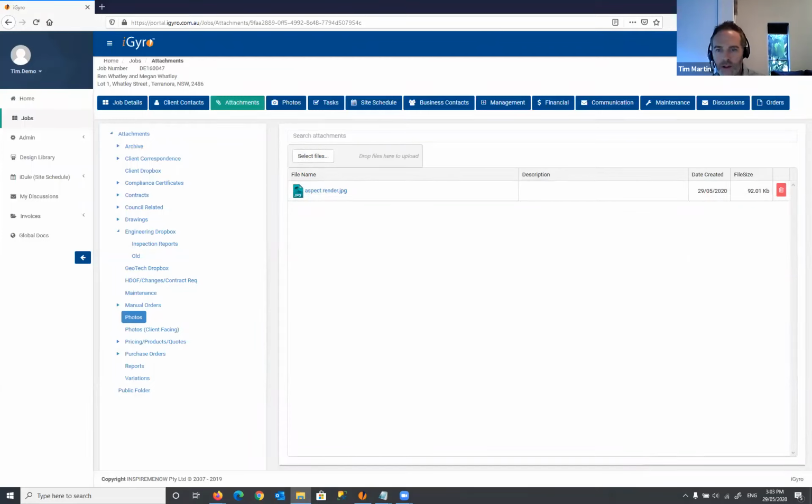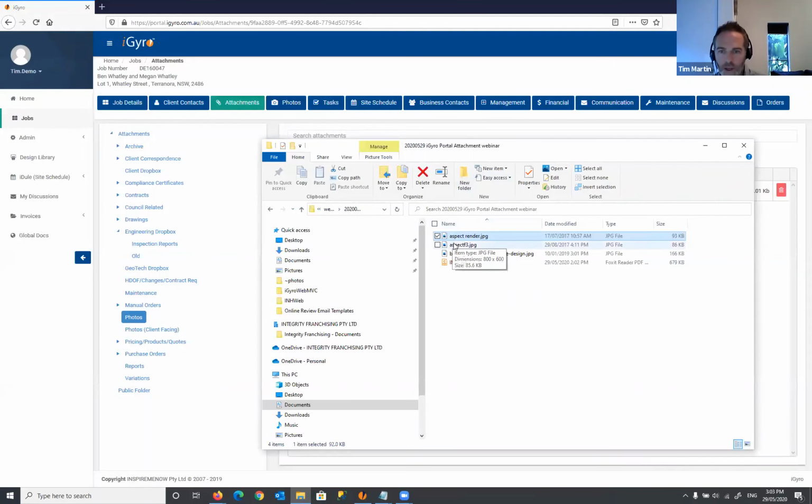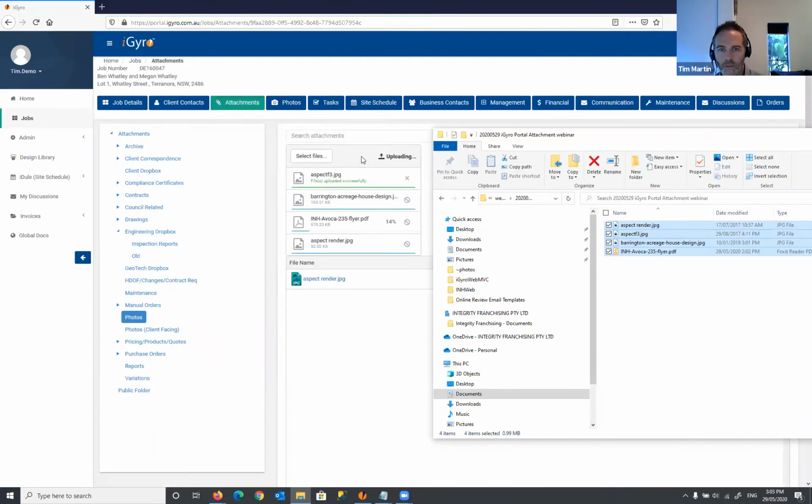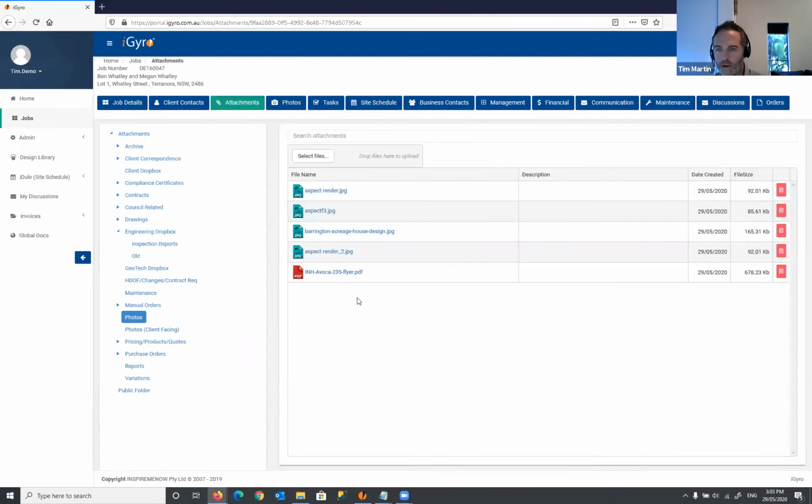The other thing you can do here is if you've got multiple files, we can either control click the files that we're after or shift click the bottom one to select multiple files. I'll do all 4 of those in this one. And it's uploaded all those files for us.